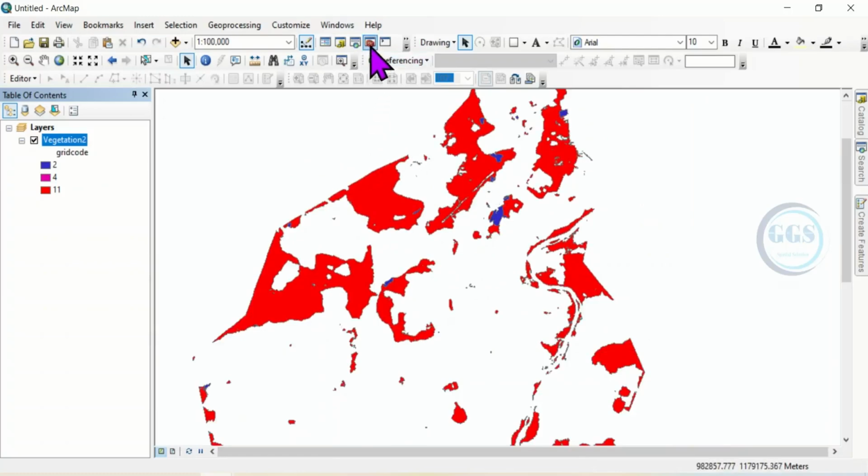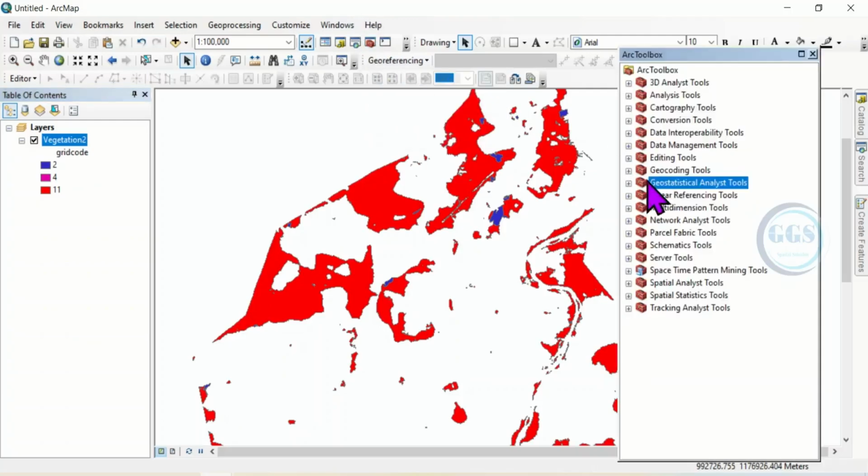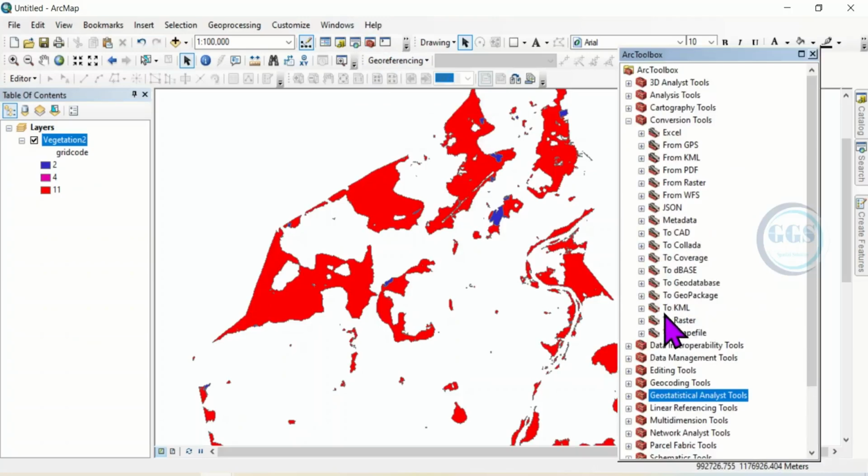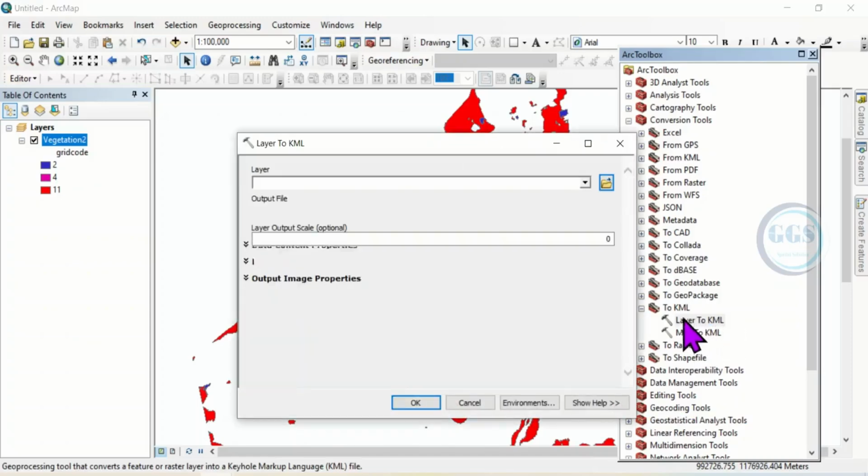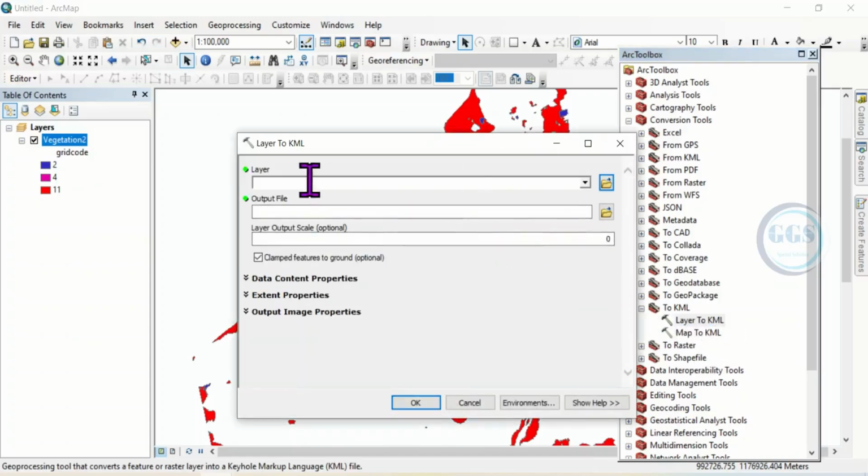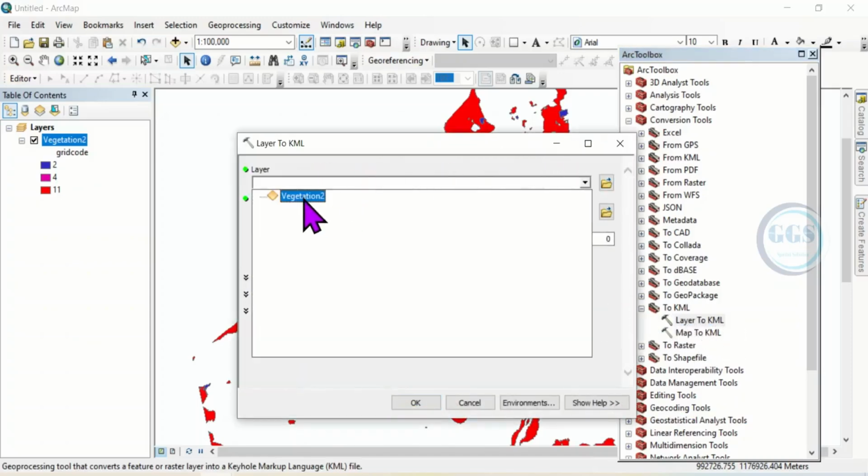To do that, come to Arc Toolbox, come to Conversion Tools, then come to KML. Then you can see two options here, Layer to KML and Map to KML. We are going with the first option, Layer to KML. Then for this layer, choose the layer you want to convert, which is vegetation in this case.